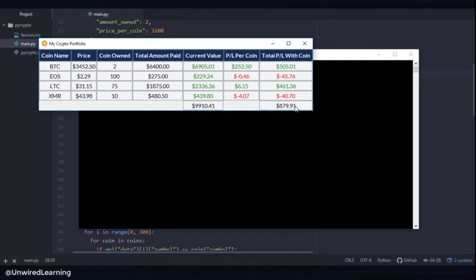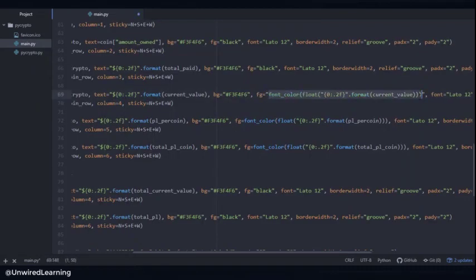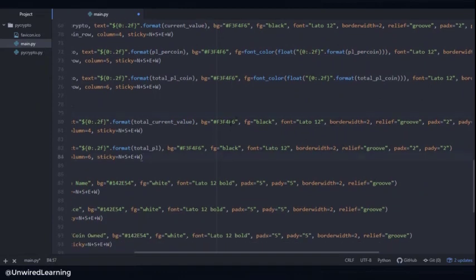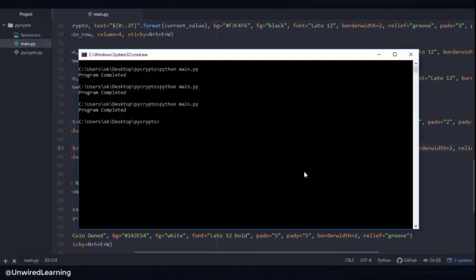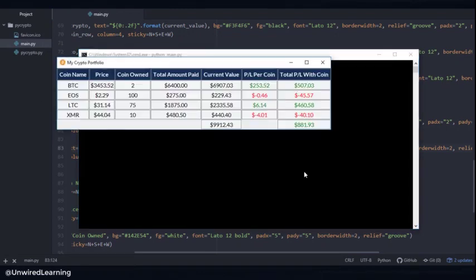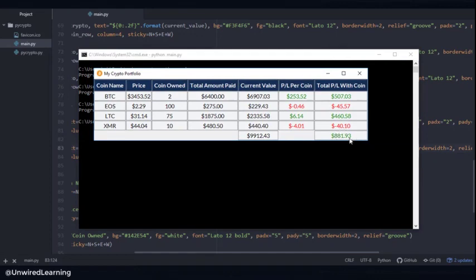And let me also change this one and make it black. And now just change this one, copy paste the font color function and then copy paste my total profit and loss. This looks perfectly fine. Go to my program, let's close this one and run this one again. Yeah, that works for me. So our current profit and loss is $881, which is fine because it is in green, that I can understand.